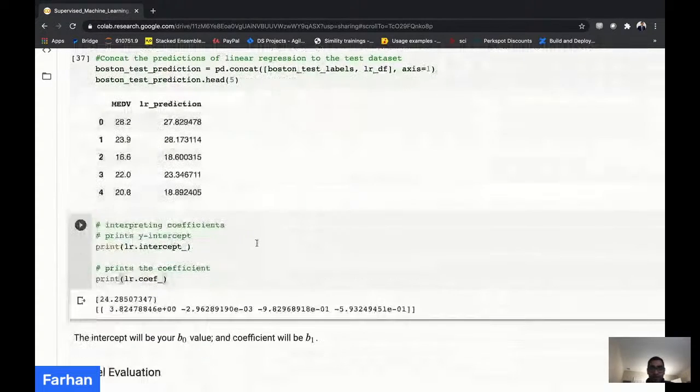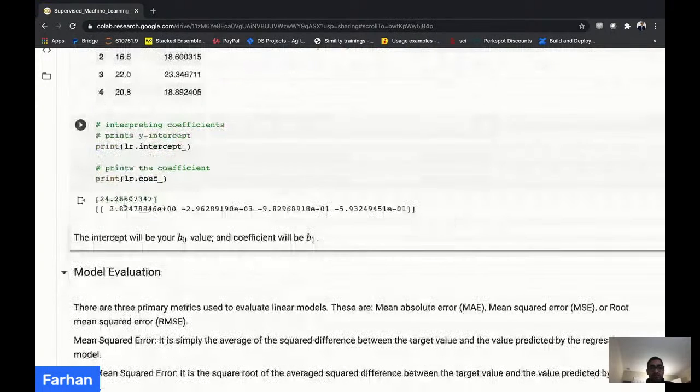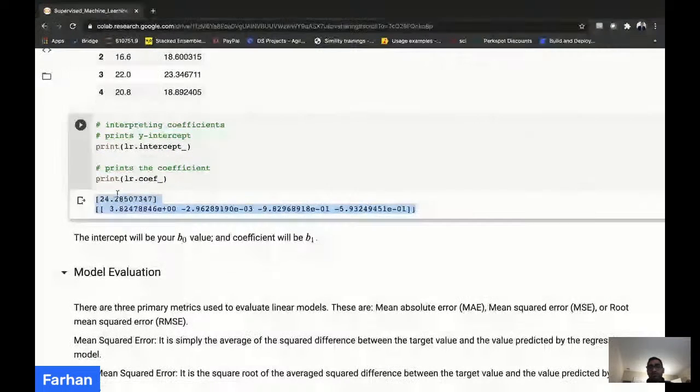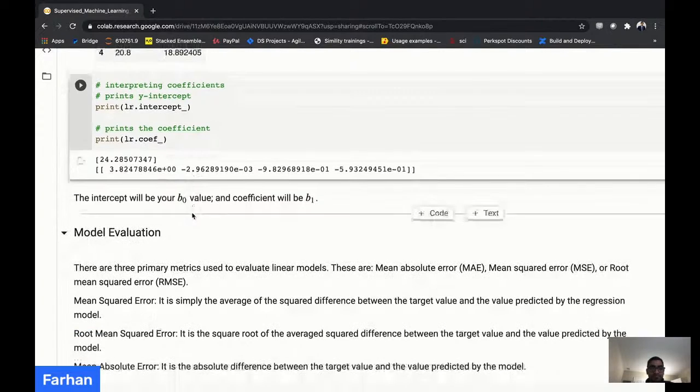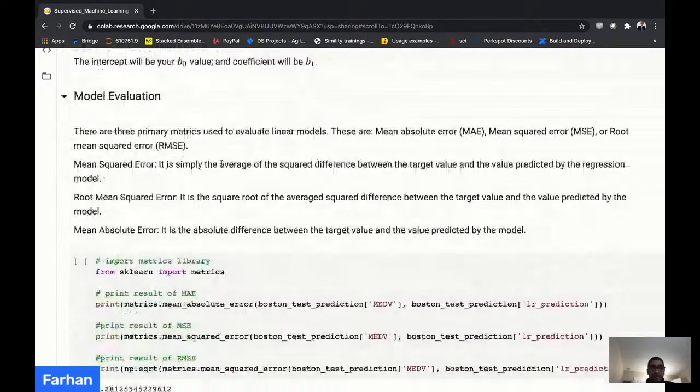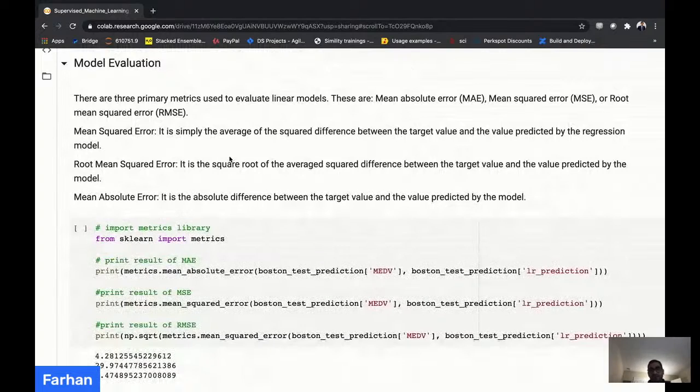So let me run that cell and it will print the values for B0 and B1. This is just to understand, from a mathematical perspective, what is the best value of coefficient that the model has identified from fitting on your training data set. So now that you know that, let's go into the model evaluation phase.